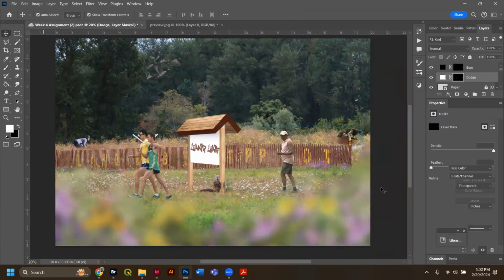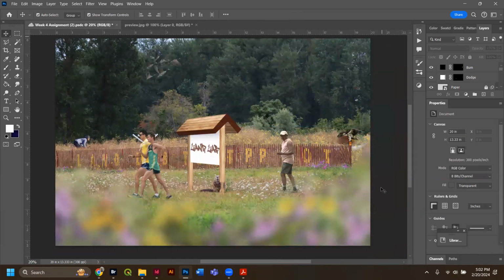So there's just a few ways of creating shadows, and hopefully they can help with your renderings that you're all currently working on.